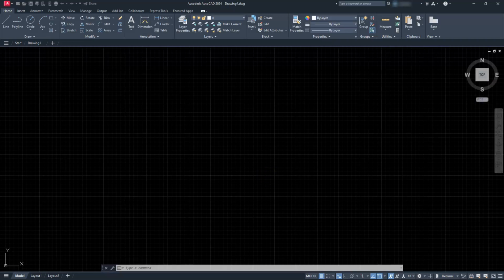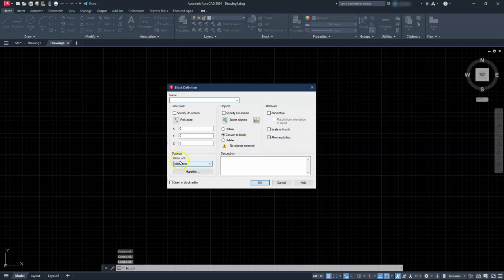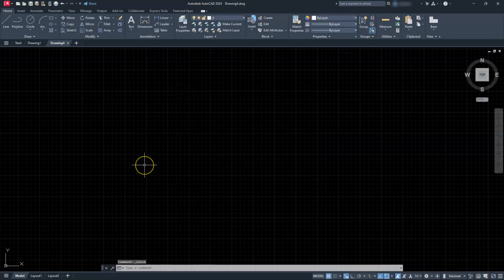Now the next thing I'm going to do, just to verify that, is select the word create here. And when I create, it's going to open up a dialog box. And here's one of those things that we'll check. If I was using the other template, it would say inches here. You can see here it does say millimeters. Let's go ahead and hit cancel. And so now we're telling AutoCAD, hey, we're using millimeters.